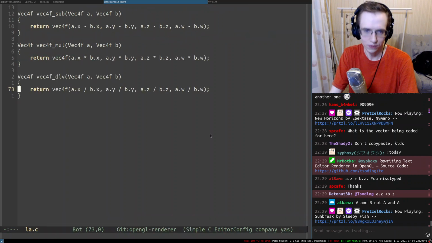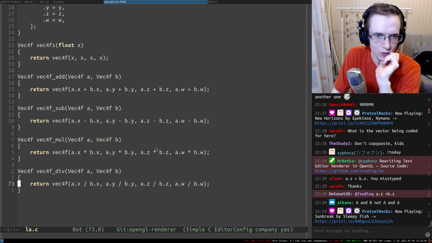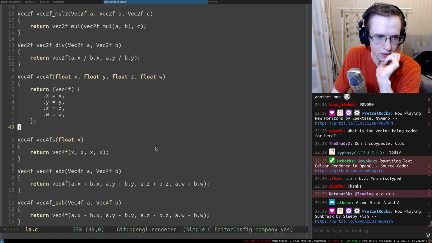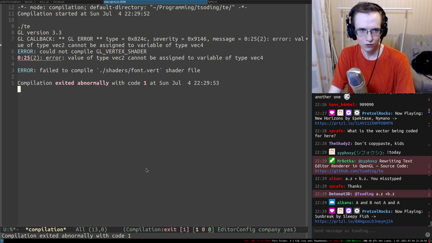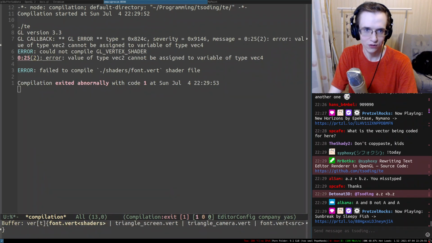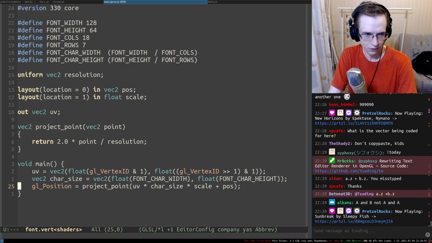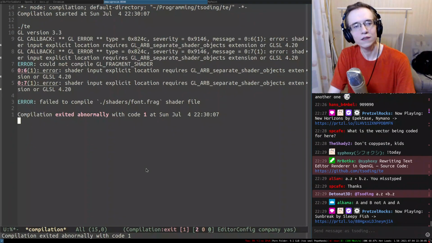And it seems to be working. So let me double check that I didn't do any significant mistakes, and let's just try to run it. The vertex shader actually is failing at line 25. Okay, this is because I have to do vector 4, of course. So this one's going to be 0, 1. There we go. And is it going to work?